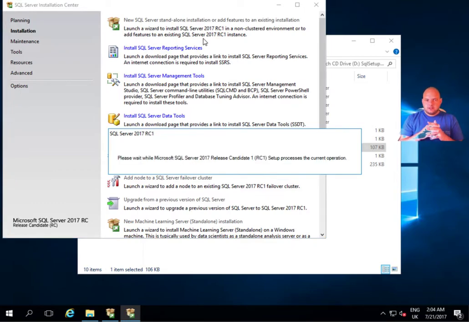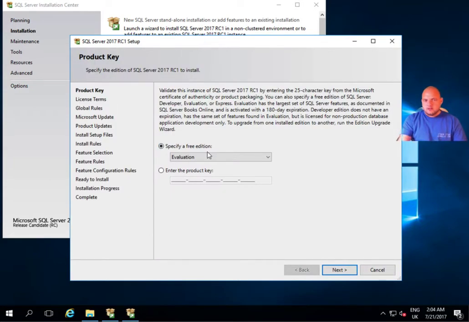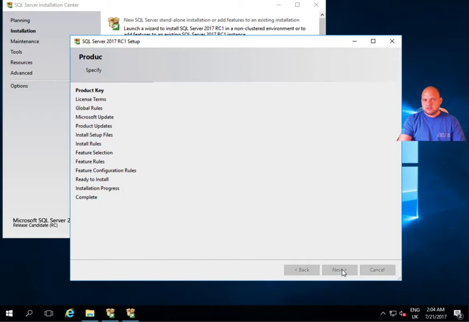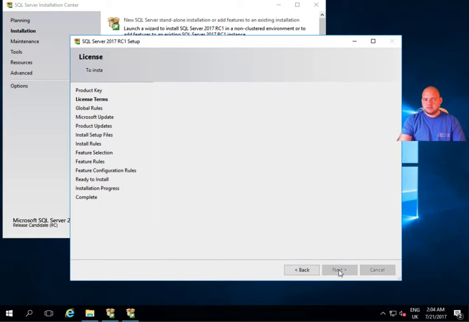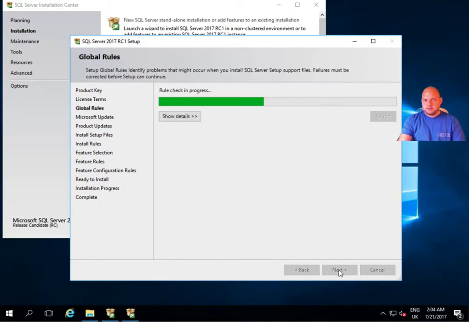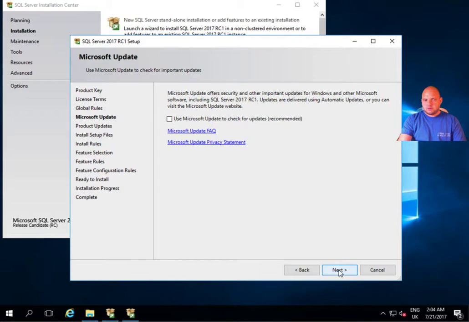and we'll wait while setup runs. This is the release candidate 1, so there's no license involved here. I'm just going to choose the developer edition of release candidate 1, see what that does. Click on next. Accept the license terms. Click on next. A rule check will then run.